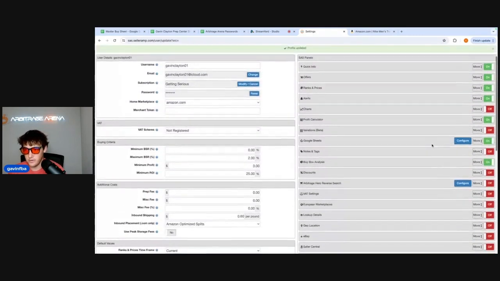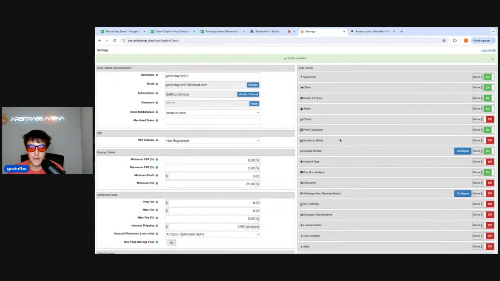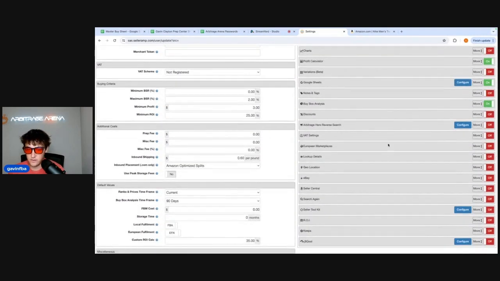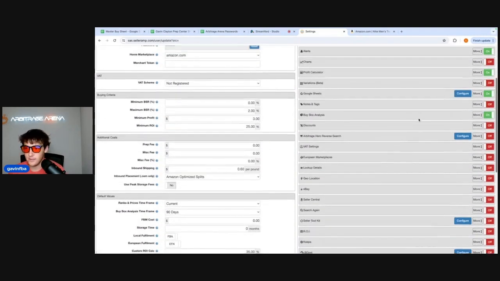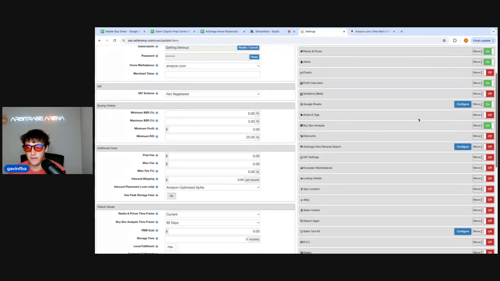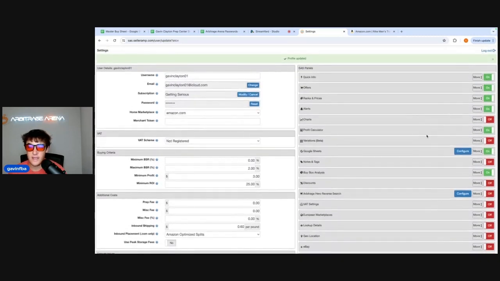I really only use these 7 features that SellerAmp has. Obviously, you can venture off and use whatever you think is best for your business, but I personally have found success in these 7 being on, and the others I don't really pay too much attention to.